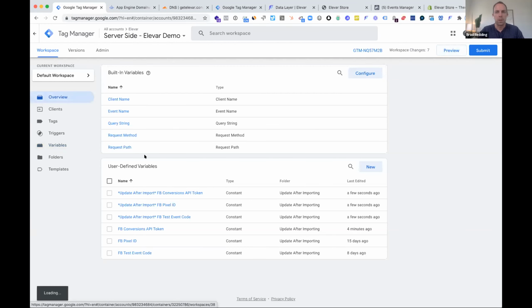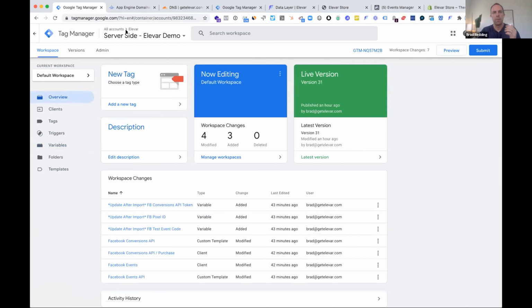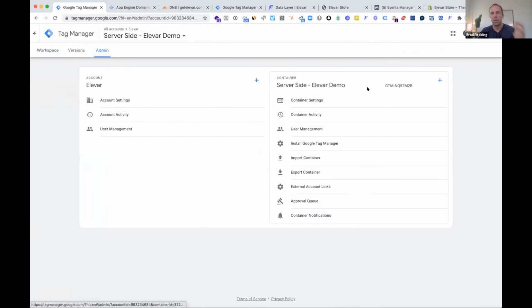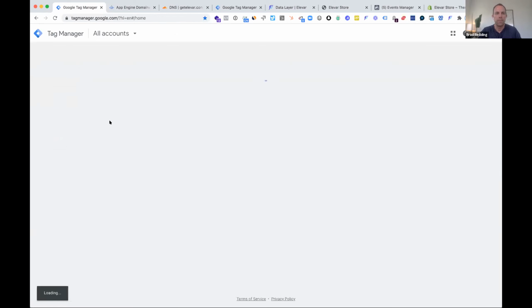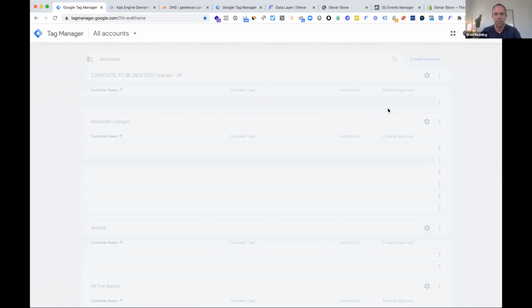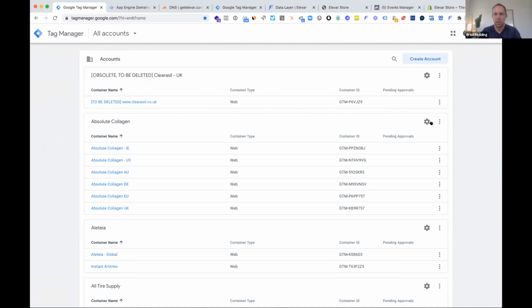Alrighty, so let's jump into the server-side container here. So first things first, if you don't have a server-side container yet, the process to create one is pretty simple. So you're going to create a new container, select server-side or server, and then that's going to spin up a new server container. At that point, you'll be in a visual. Wait for this to load. Oops, let's pause real quick. Didn't mean to go back there.